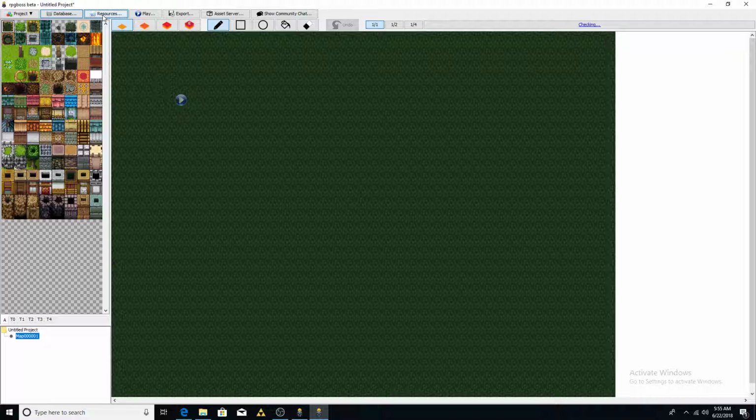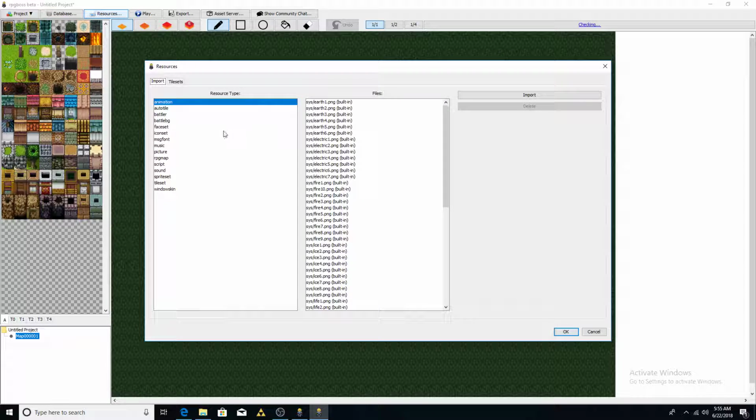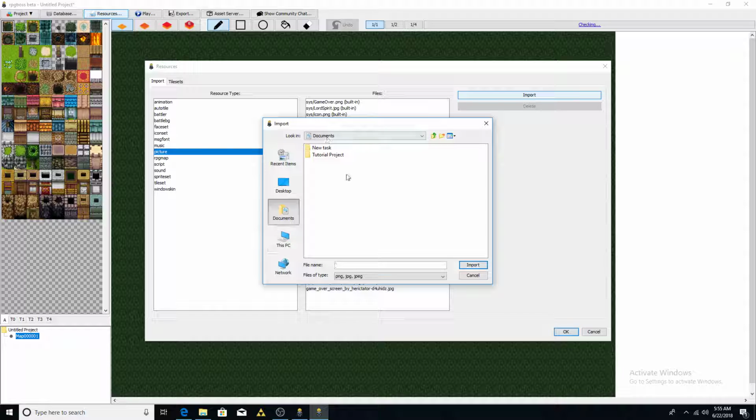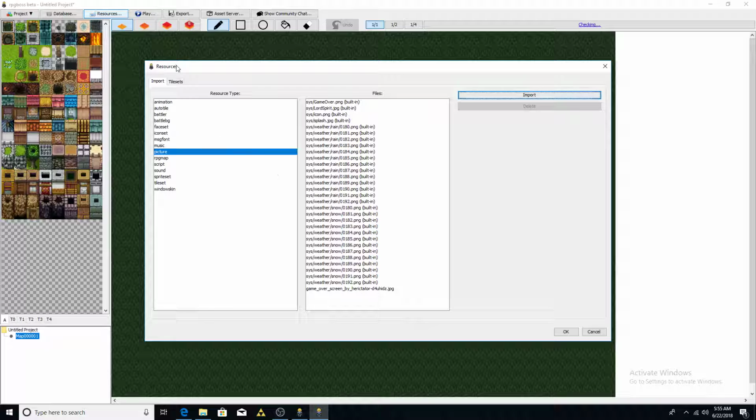So, alright, resources. Resources are how you're going to import things. Let's say I wanted to import a new game over picture, which I've already done here. I would click on picture, then import, go to the directory, and click import. But since I've already done that, that's not necessary. That's how you would import anything that you were going to change in the system tab of the database.